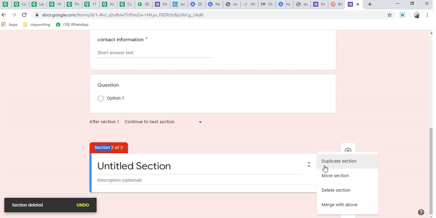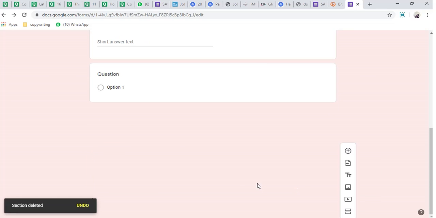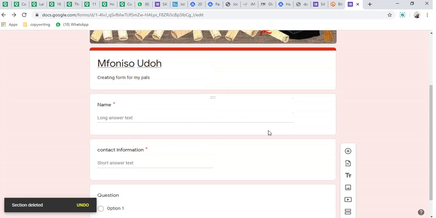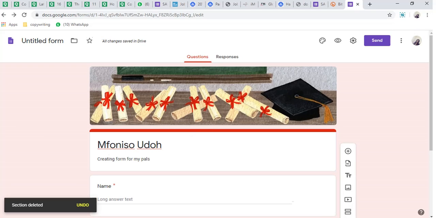Adding sections is for people that don't want a single page, but most of the Google Forms that we use are single page Google Forms. Add image if you want to add an image to your question, or want to add a video to watch, or you want to add text to read, and all of that.